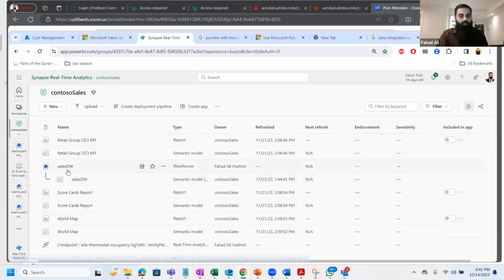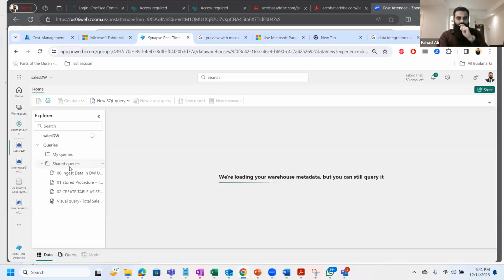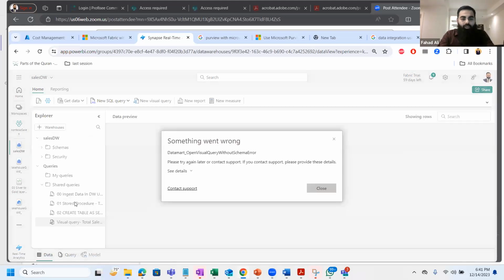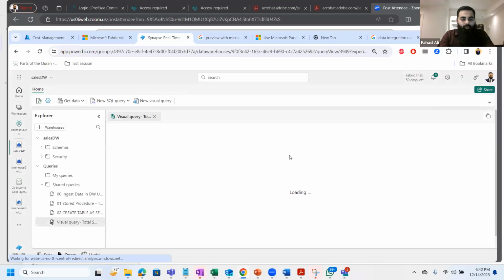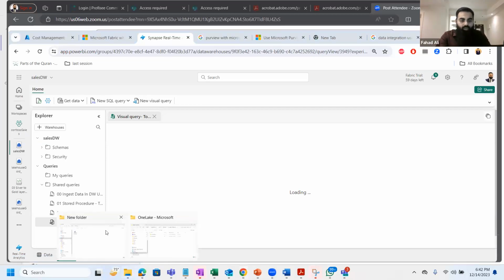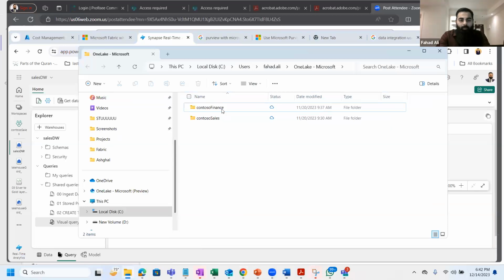Let's go to the sales DW warehouse and see the visual query. After this, we're just going to quickly see how the One Lake Explorer is actually working. While it's loading, I want to show you these two folders, right? There's a new folder, and then there's this One Lake folder. They look just like any other Explorer.